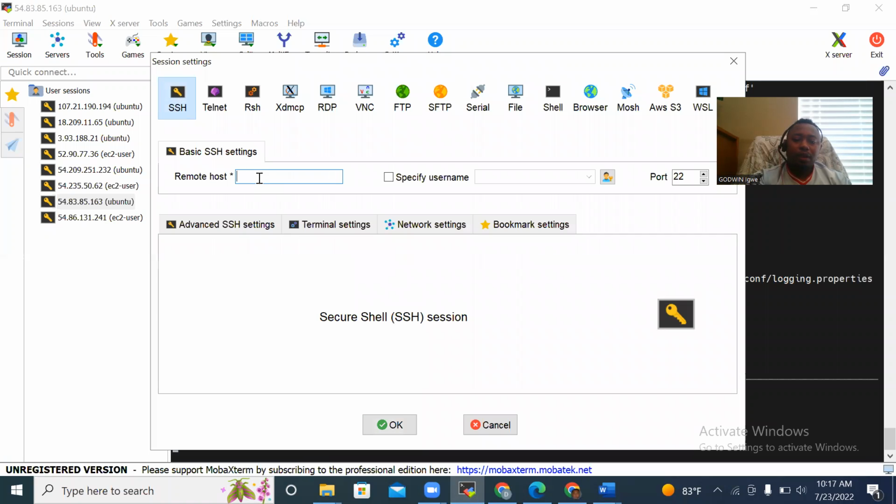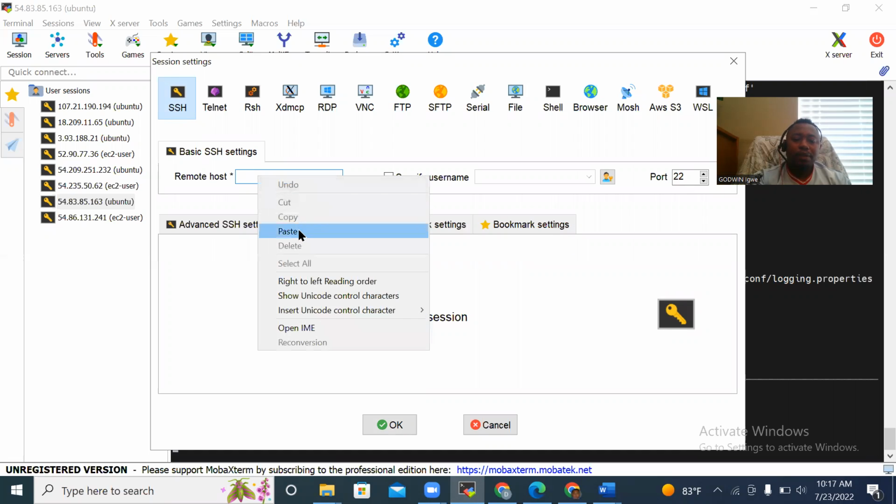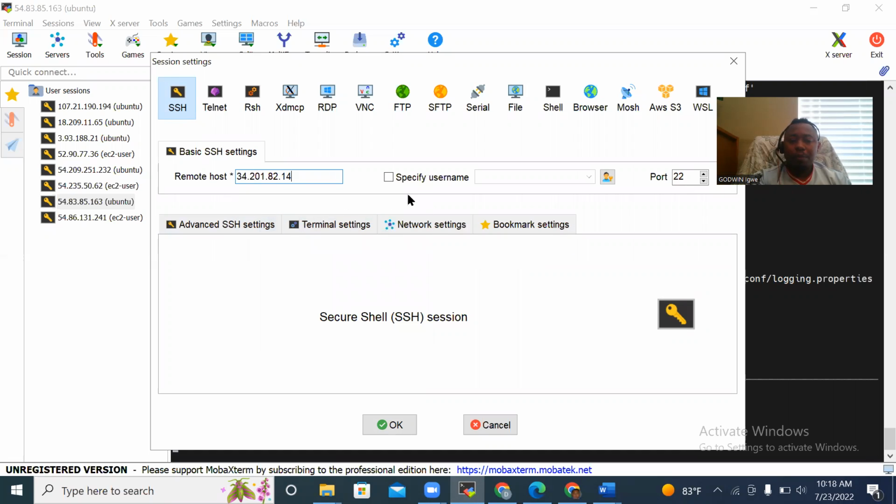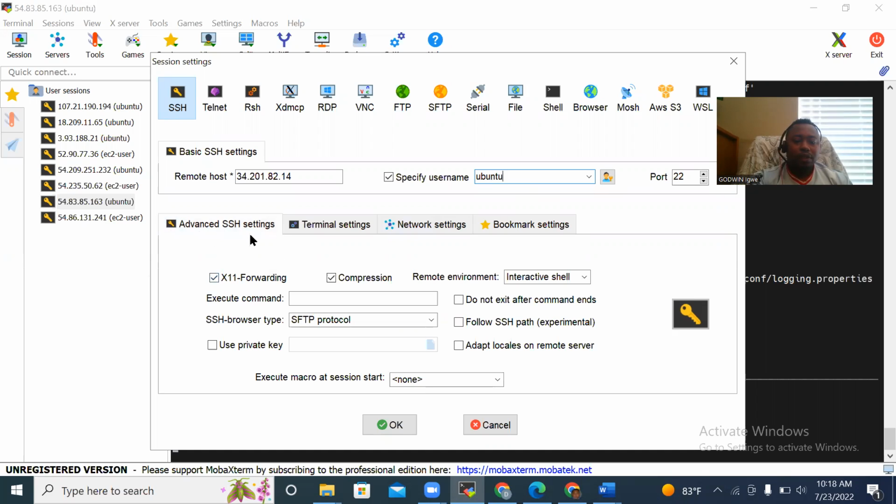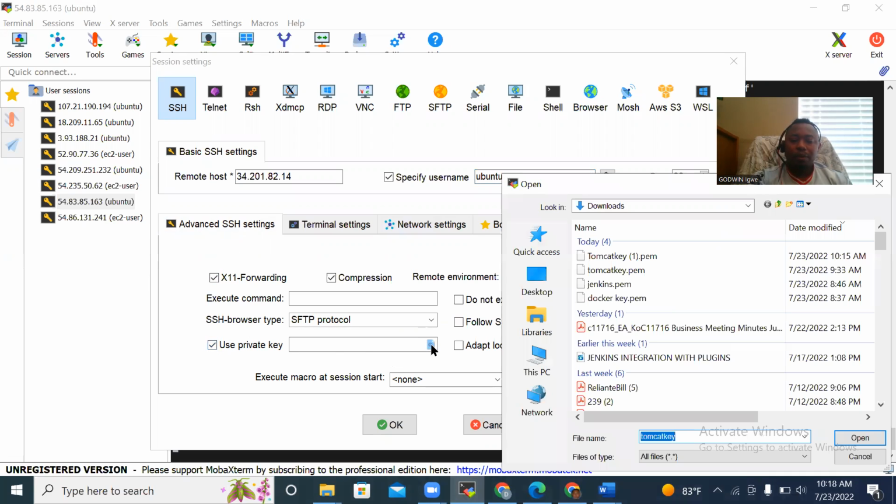SSH. Then in the remote host, I'm going to paste the public IP for the Tomcat instance. Then I say specify username. The username for Ubuntu is always ubuntu. Make sure it's small letter. Don't type capital Ubuntu. It's not going to work. Then I say advanced SSH settings. Remember, we downloaded a key, so you say use private key, and you click the blue icon. The Tomcat key 1. That's the latest one we downloaded.